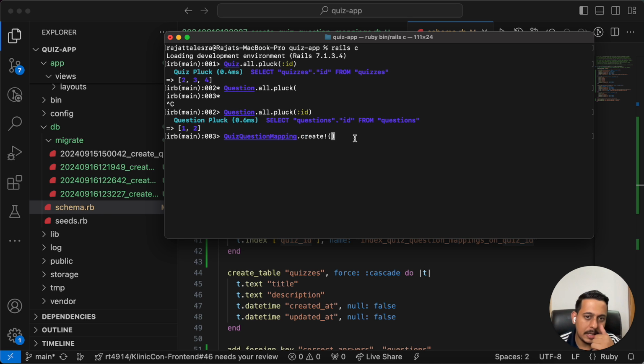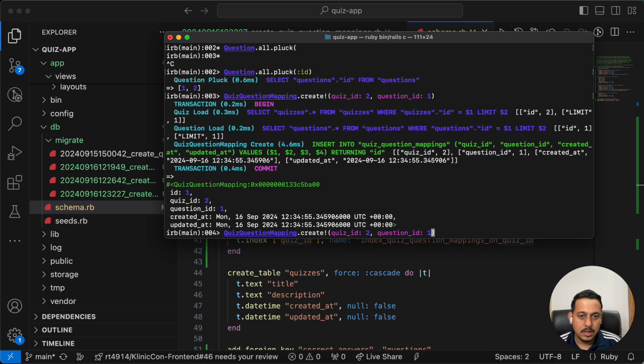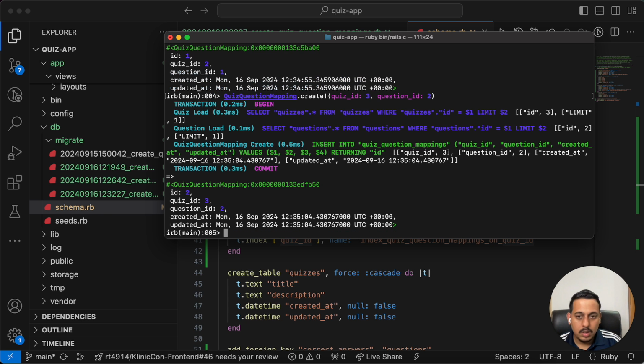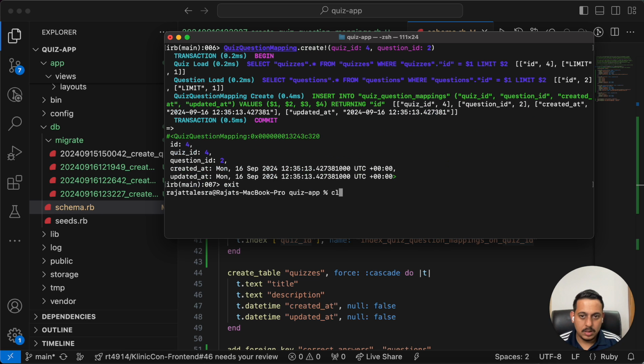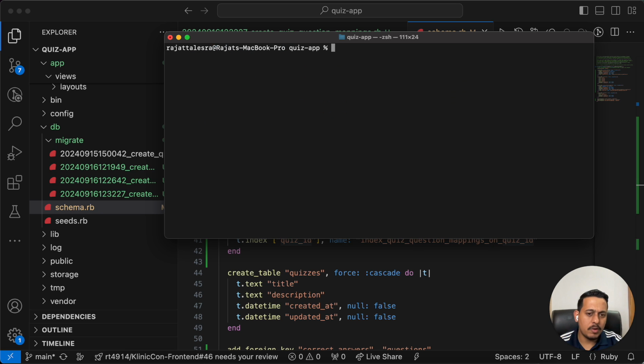Quiz question mapping, create quiz ID, and we'll use 2 for that. Question ID, and we'll use 1 for that. Enter. Great. Then we'll use quiz ID 3 and question ID 2. Great. Then we'll use quiz ID 4, question ID 1. Great. And same quiz ID 4 with question ID 2. Exit. Clear. It can be any form of mapping. You don't have to worry about it.